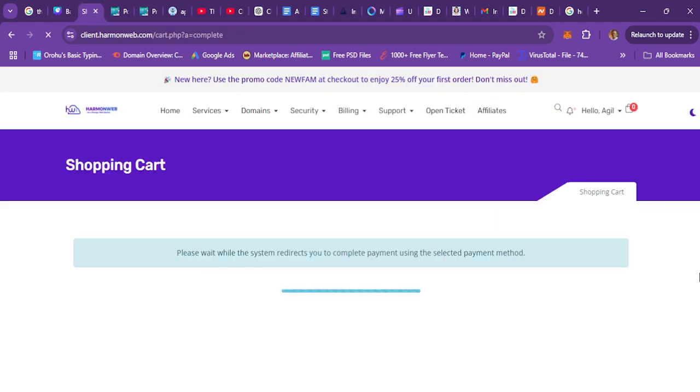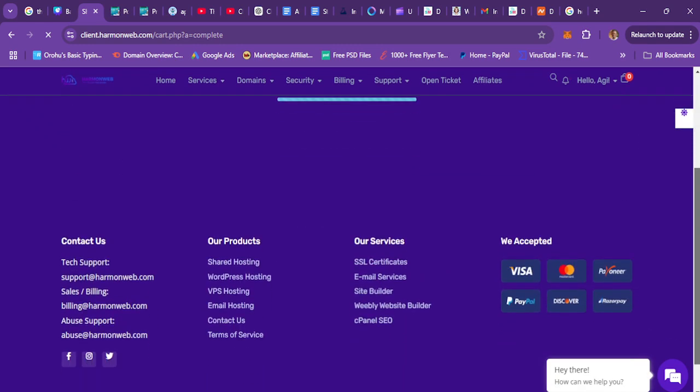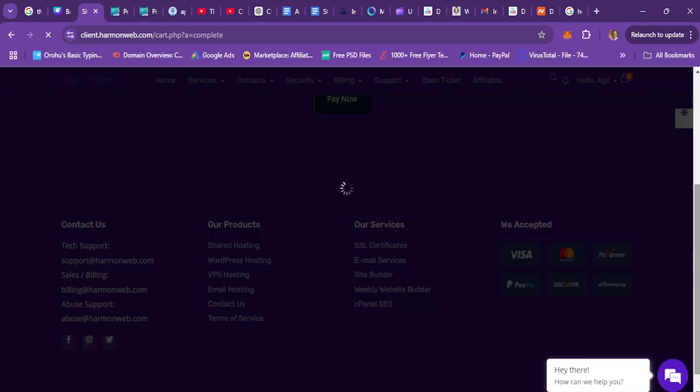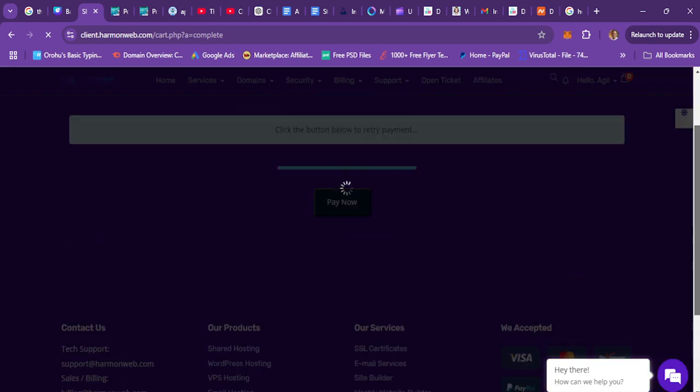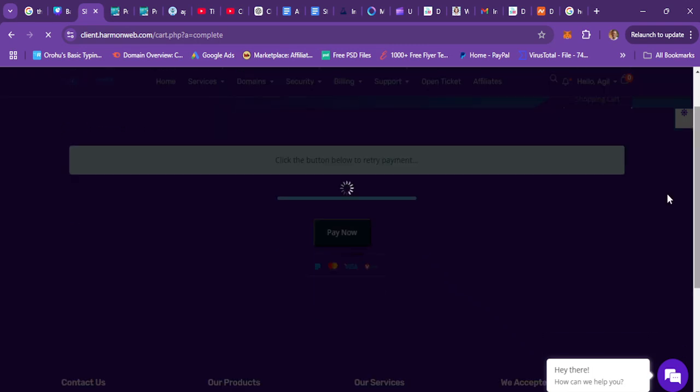So that, okay, you can see, please wait while we direct you to complete payment using selected payment method. So now you can see I am being redirected to where I can proceed to make my payments. So let's see what happens. You can see pay now. So if I proceed with my card details information, I'll be charged the amount of money specified there and I will be ready to access my website information.